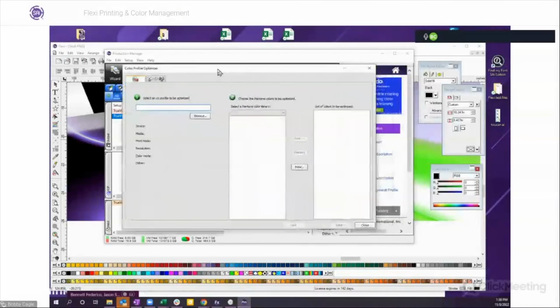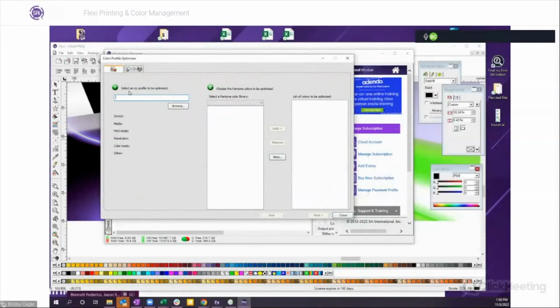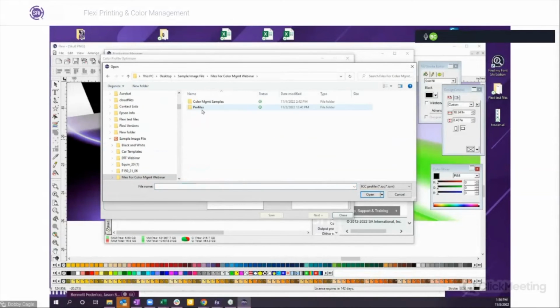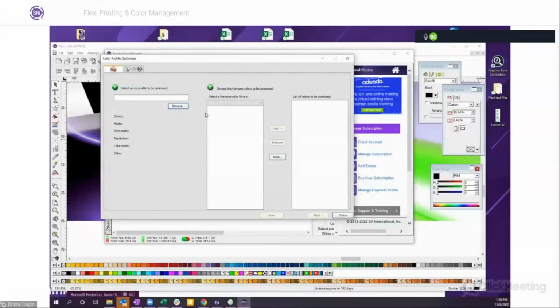Well, what does that do? Well, that comes in here and we need to select a profile that we're going to optimize. So we got to decide which one we want to do. So we're going to come up here to my profiles and say we're going to optimize the JV100 profile here.